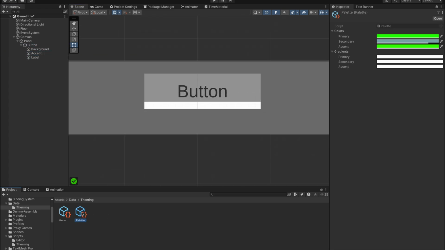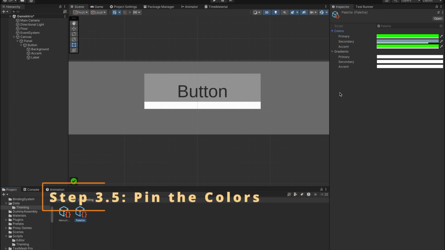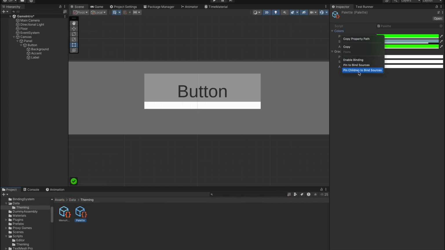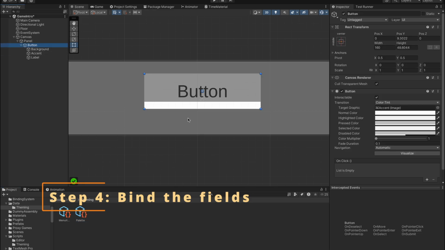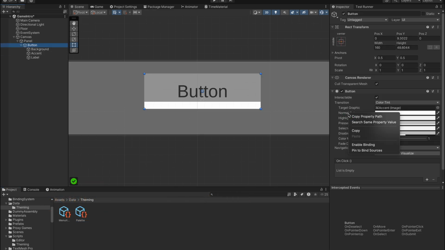Before binding, a good idea would be to pin the colors so they are directly available in Bind menu. To pin them, select the palette asset, right-click on Colors field and select Pin Children to bind sources. Last step, the binding itself. Now to enable binding for a field, right-click on it and select Enable Binding.